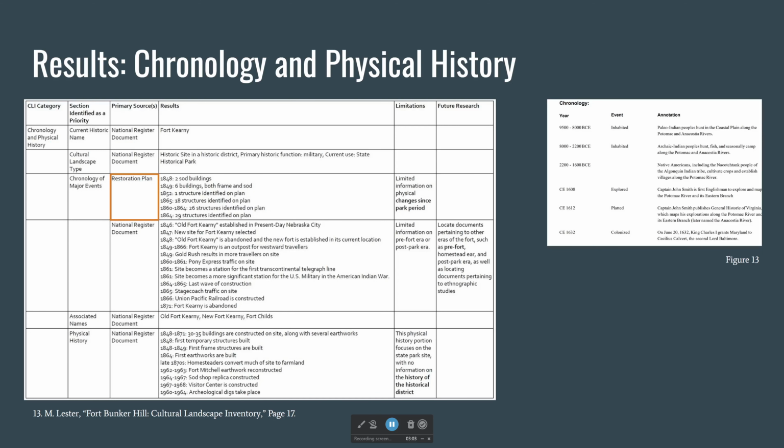So for the results for the chronology and physical history of the site, one of the primary sources that I looked at included the restoration plan that was done in 1948 on the site. And from all of these sources, I really got a good idea of the chronology of major events during the fort period, so from 1848 through 1871. And the National Register document provided a physical history on the site from 1848 through the 1960s.